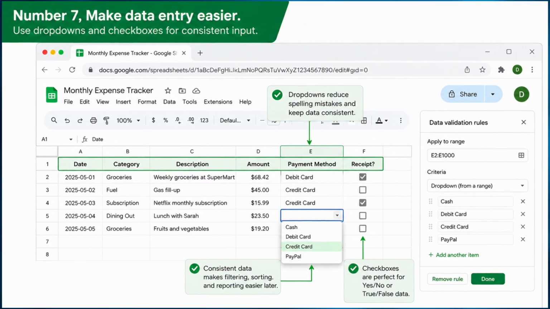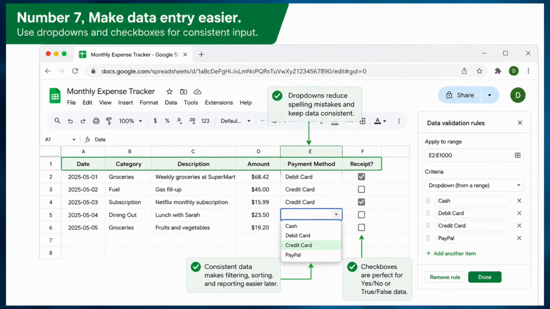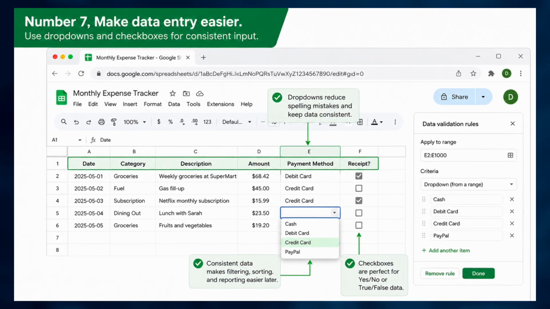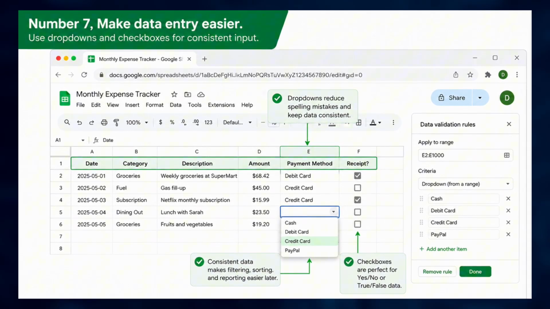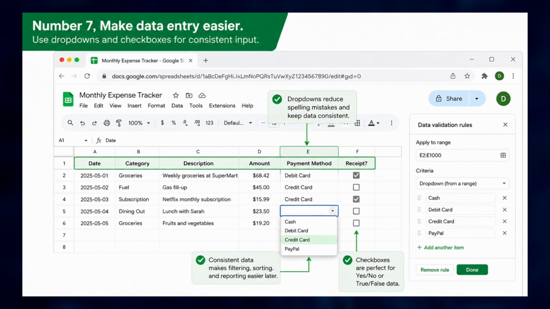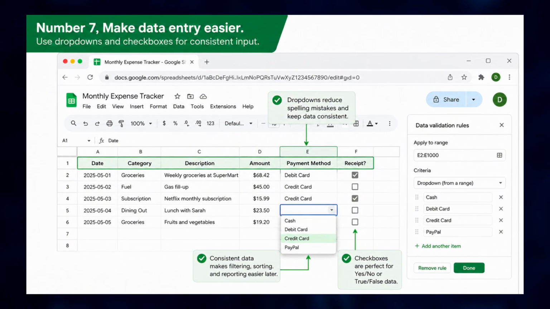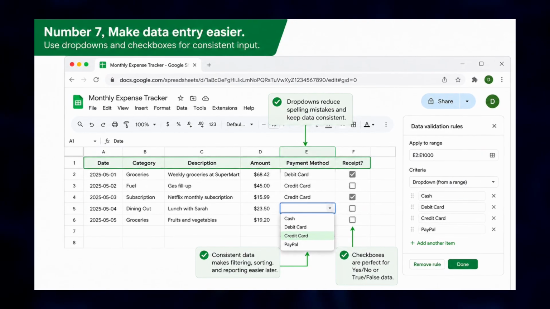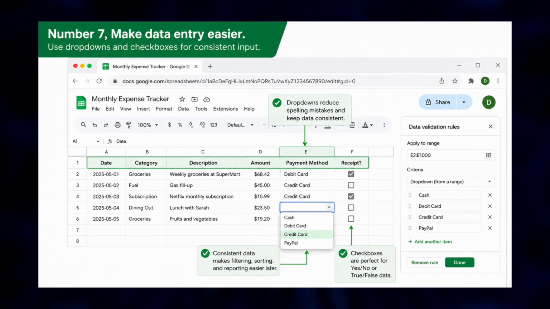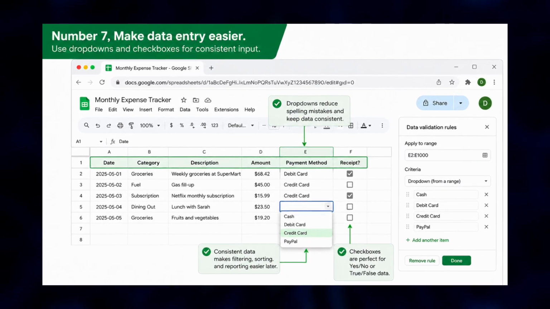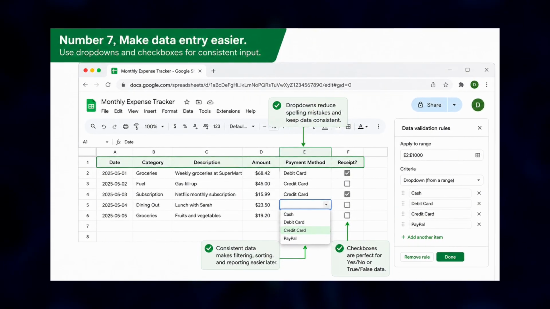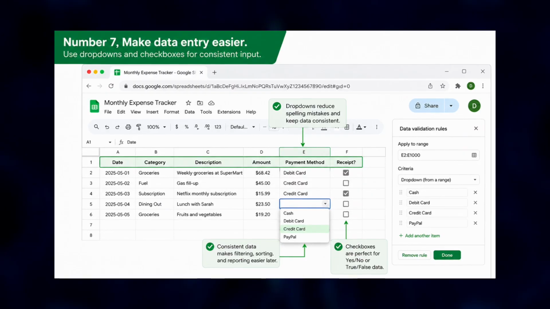Number 7. Make data entry easier. If a column should contain only a few allowed choices, create a dropdown instead of typing the same words repeatedly. This is useful for fields such as status, priority, department, or payment method. Select the cells, then use Insert and choose Dropdown, or open Data and use Data Validation. Add the choices you want and save the rule. Dropdowns reduce spelling differences and make the data easier to filter later.